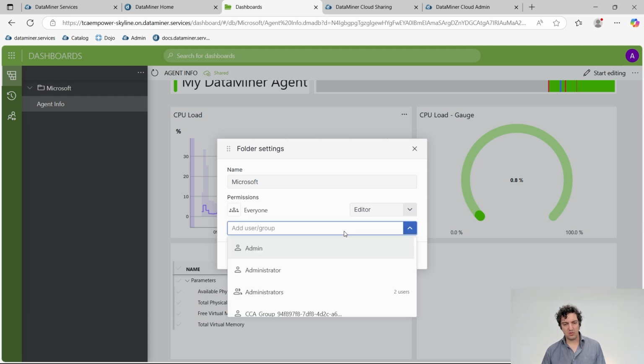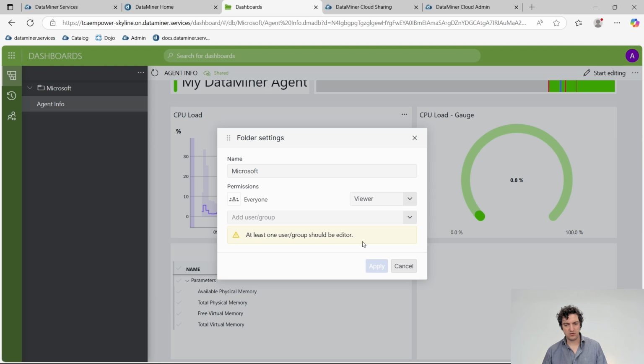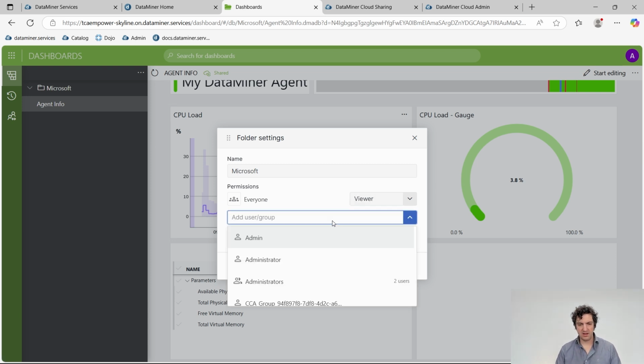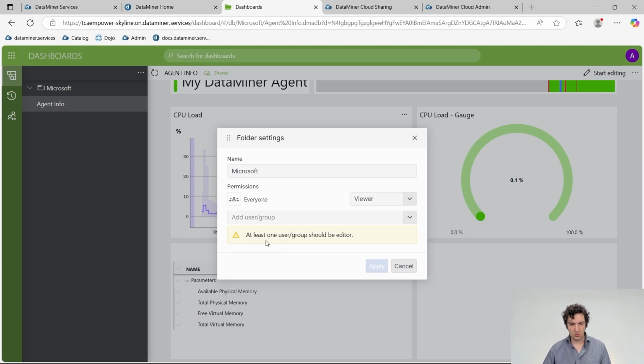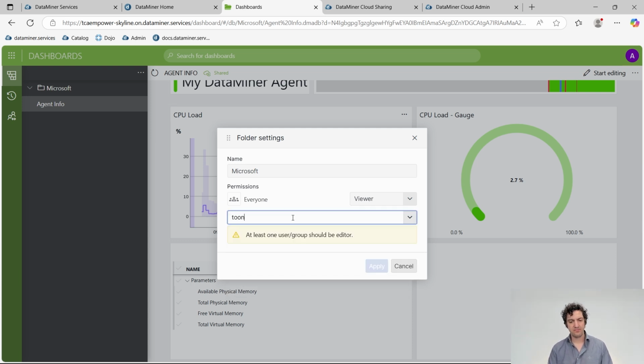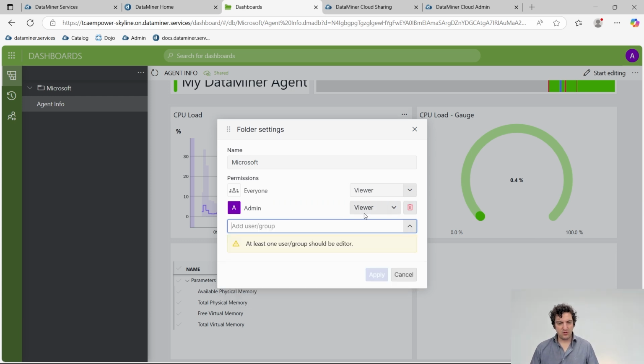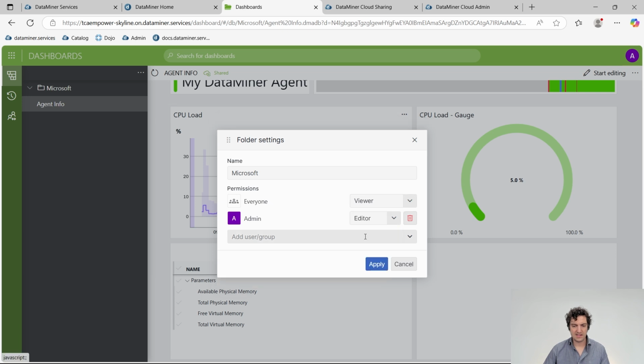Let's say I only want to allow myself to do that. I can add myself here. Note, before I do that, I get a warning that at least one user or group should be an editor, and I cannot apply this. Because of course, then no one can change this folder anymore or remove it. So I will add the admin user, which is the one I'm currently logged in with, as an editor.